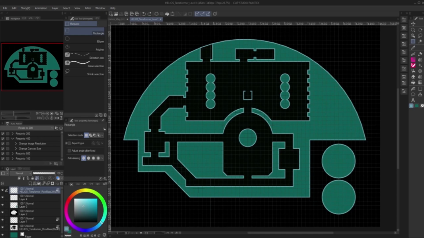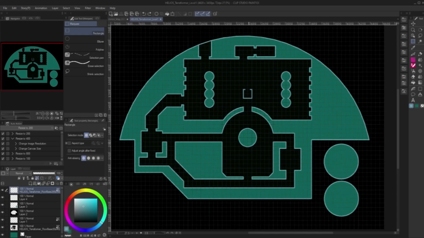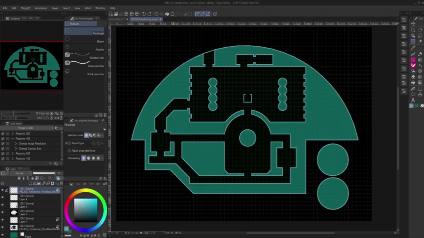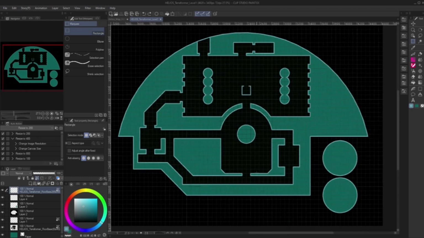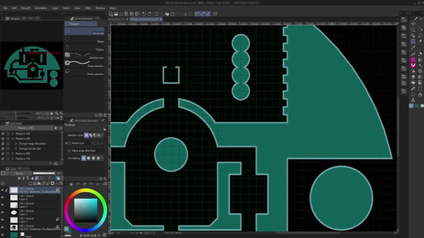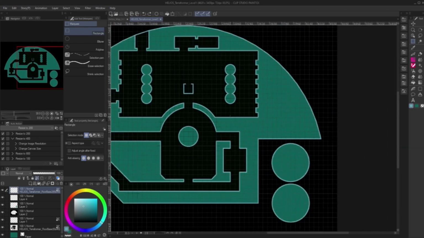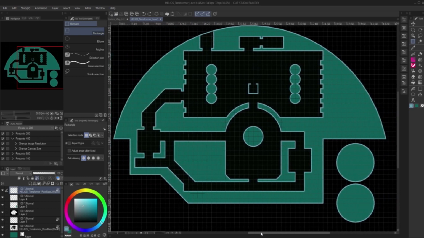All right, so we are in Clip Studio. This is basically an example of the result you're going to get with the test map that we've made. Very simple, and this is before I've added anything else. You can see it's very simple. It follows the grid, which I've set up in Clip Studio, so I can just make sure everything follows the grid properly.